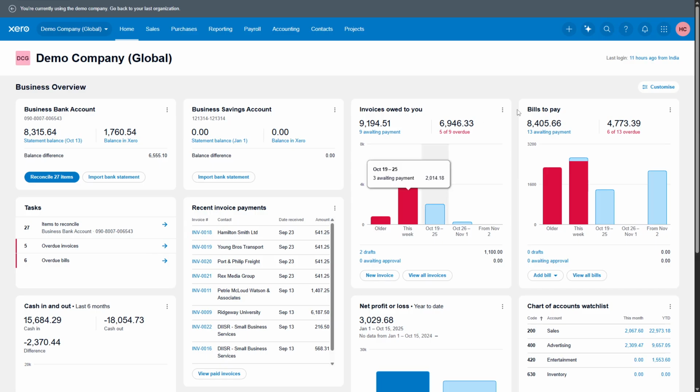First things first, log into your Xero account. If you're new to Xero or haven't logged in for a while, make sure you have your username and password handy. Once you've logged in, you will be greeted with your dashboard. From here, we will move to the next step.